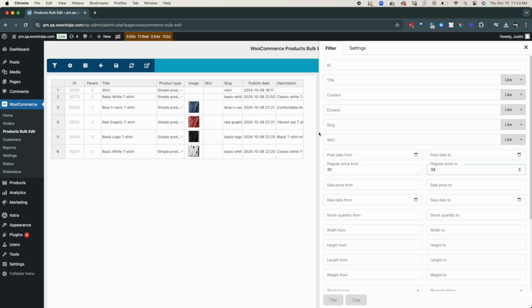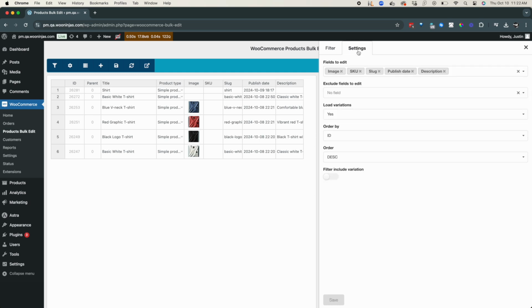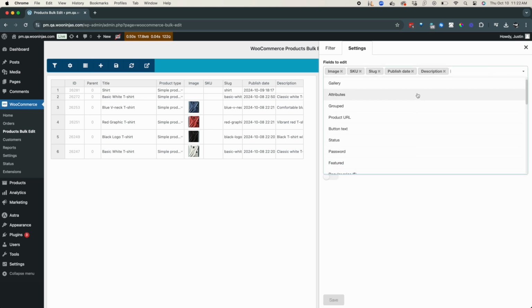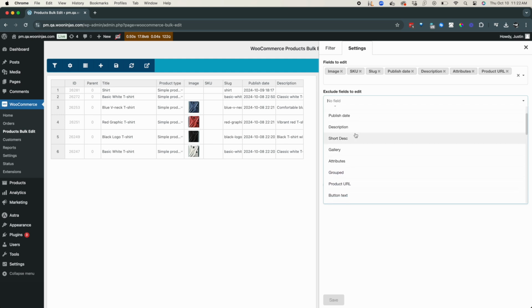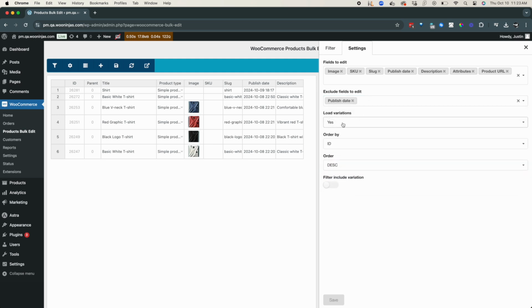Now let's dive into the settings of the plugin. These settings give you powerful control over how you manage and edit your products. First, we have the Fields to Edit option. This feature allows you to select specific product fields to focus on. You can choose one or many fields, such as image, SKU, slug, description, short description, gallery, attributes, and many more. This makes it easy to zero in on exactly what you need to edit without getting distracted.